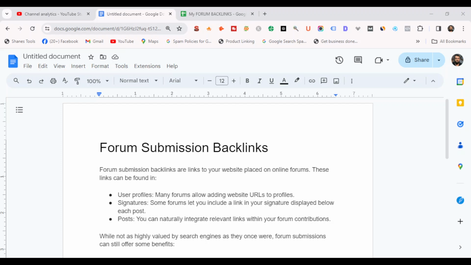So in today's tutorial I am going to teach you all about forum submission backlinks. Which means in this tutorial you are going to learn what forum submission backlinks are, how you can get those backlinks, what the benefit of this kind of backlinks is, and whether you can really boost your website SEO or organic traffic by acquiring some kind of forum submission backlinks.